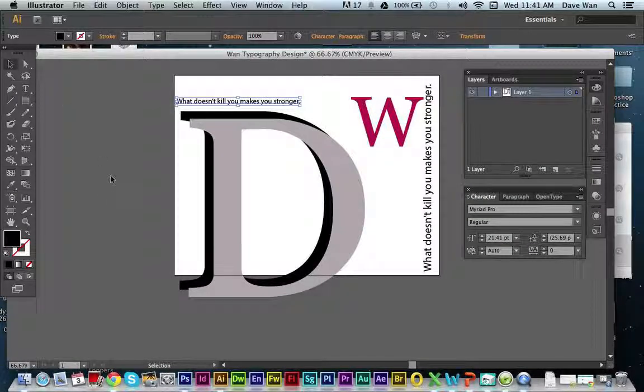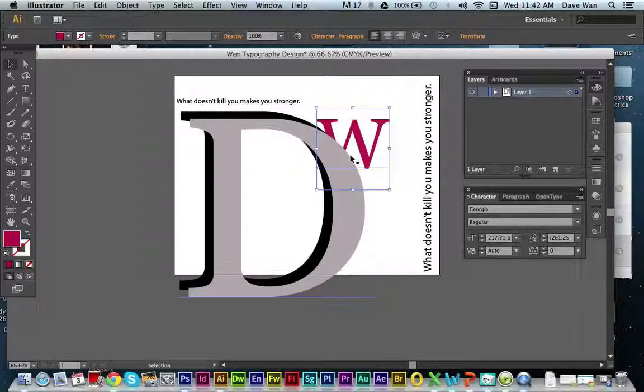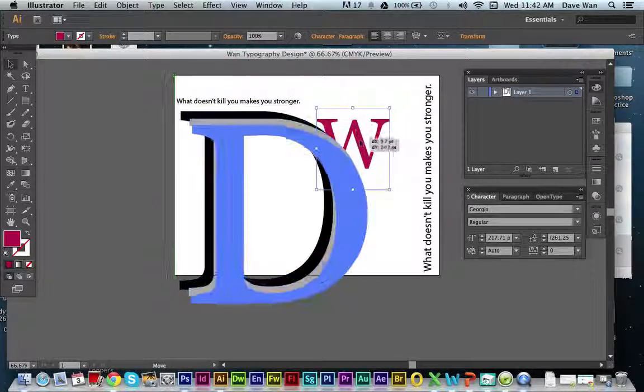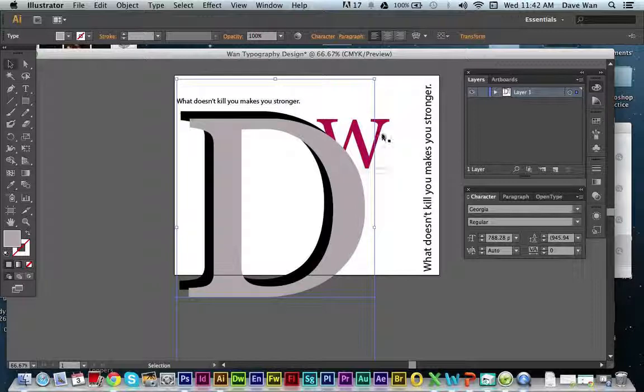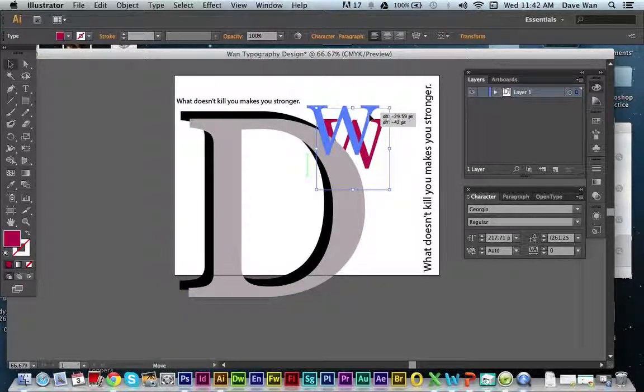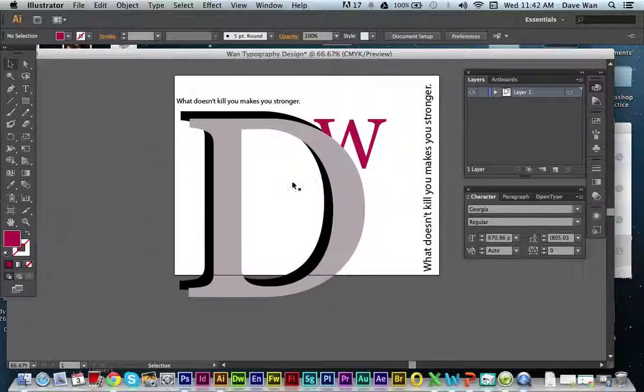Okay, so this is going to be the tutorial on overlapping your letters for your typography design. Now, what happens when you overlap letters? What typically happens is each letter that you make is going to end up overlapping the previous letter you made.